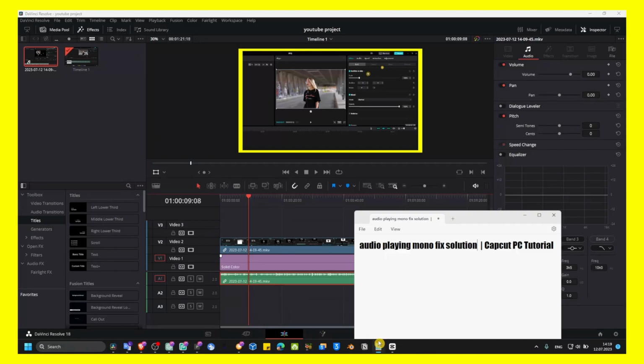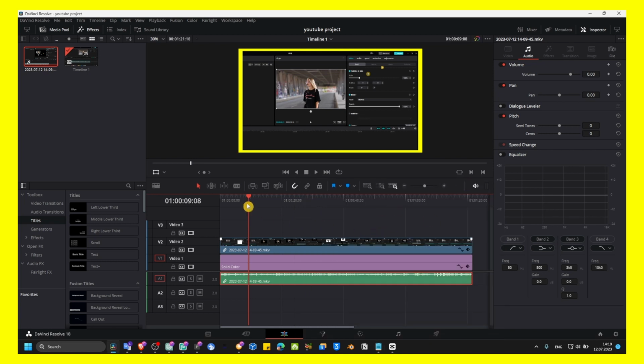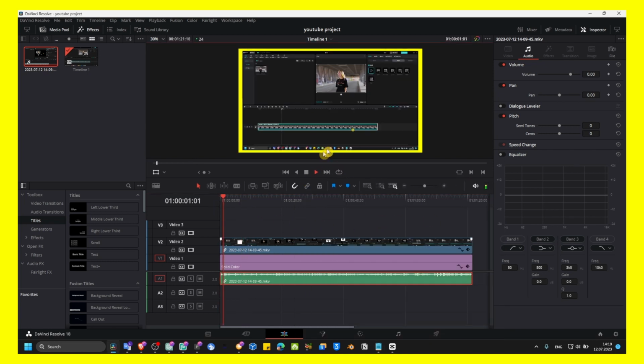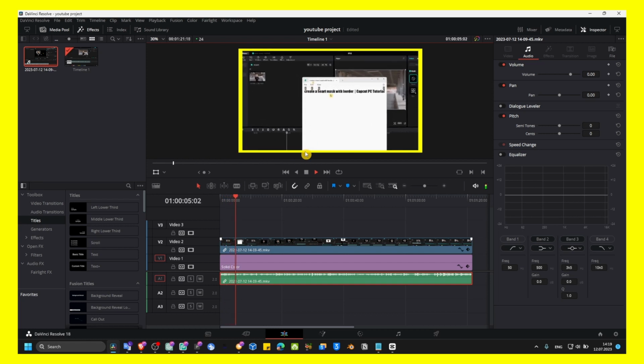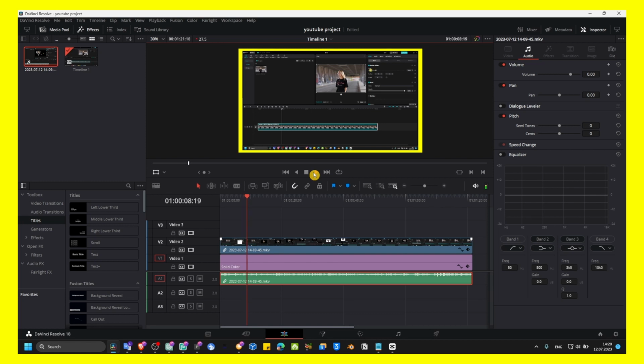In this tutorial, I'm going to show you how you can fix audio playing mono in CapCut PC. If I'm playing this video here, as you can see, I'm only hearing from one side. It's mono, not as it should be, hearing from both sides. So I have a solution for you to fix this issue.